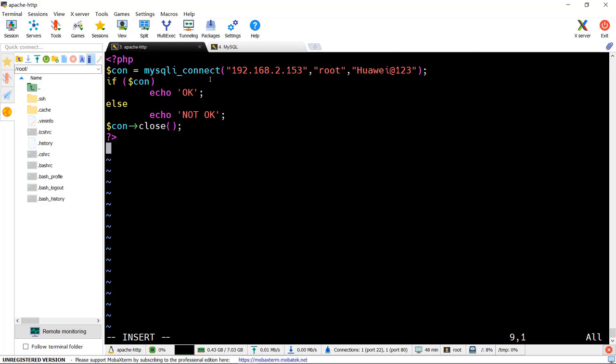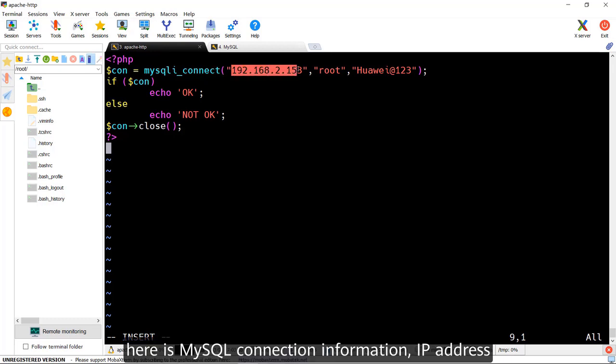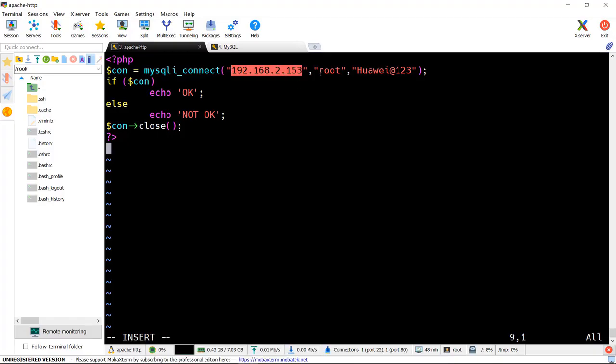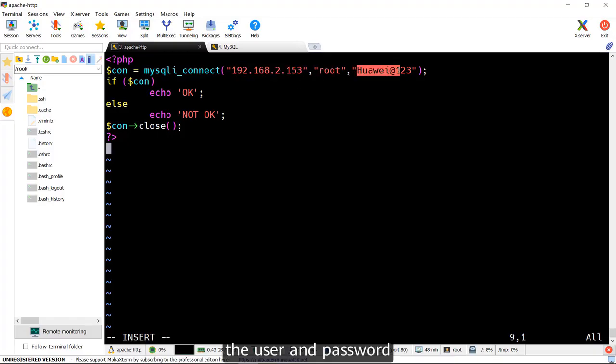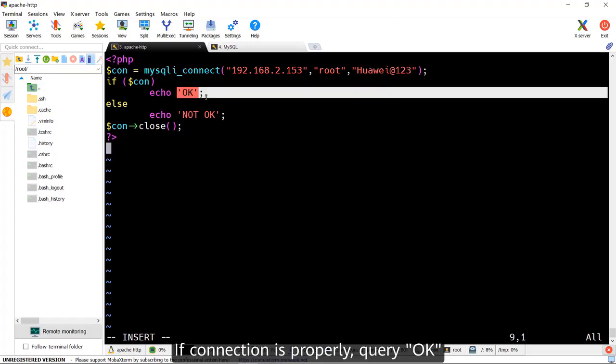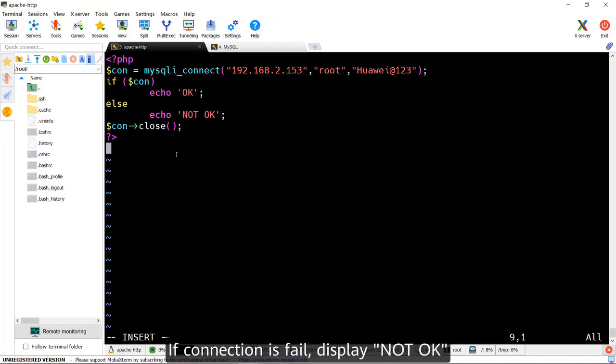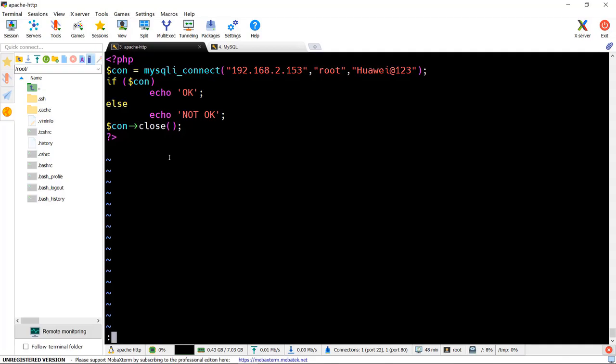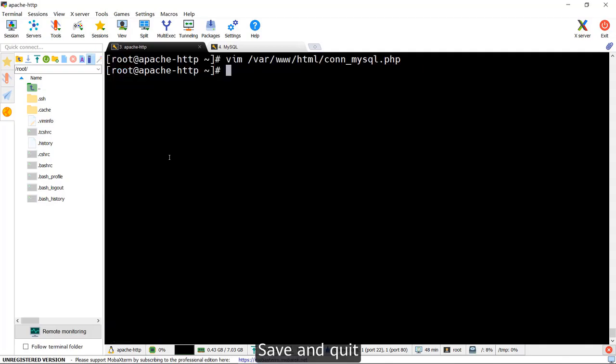In this file, here is the MySQL connection information, IP address, the user, and password. If the connection is proper, query OK. If the connection fails, display not OK. Save and quit.